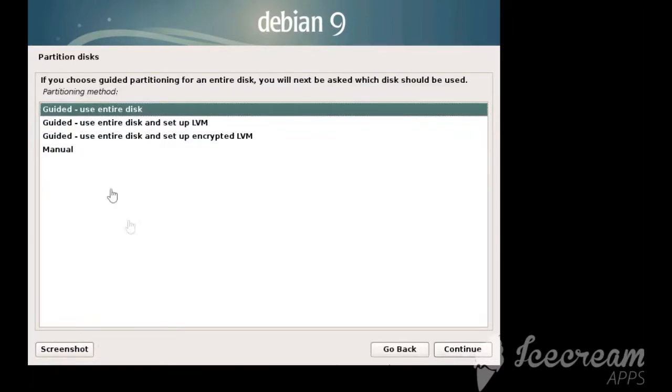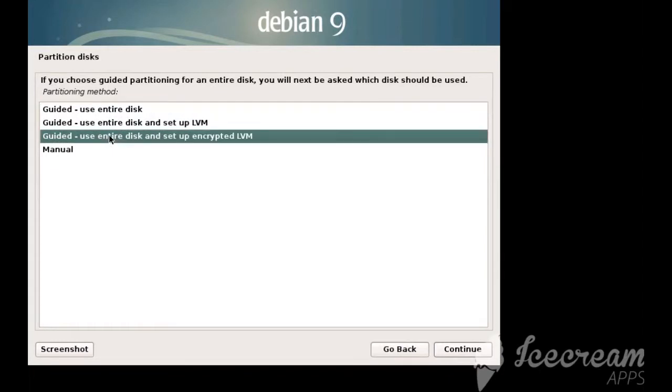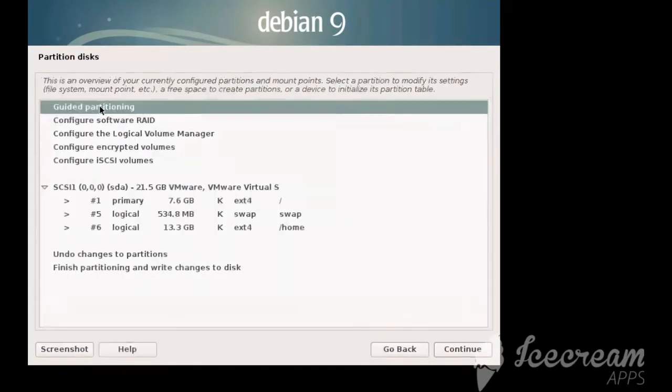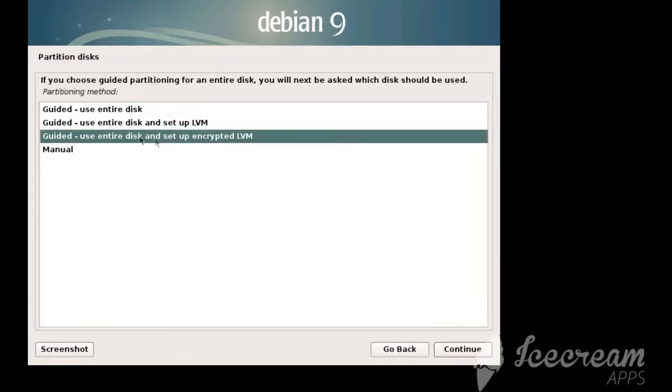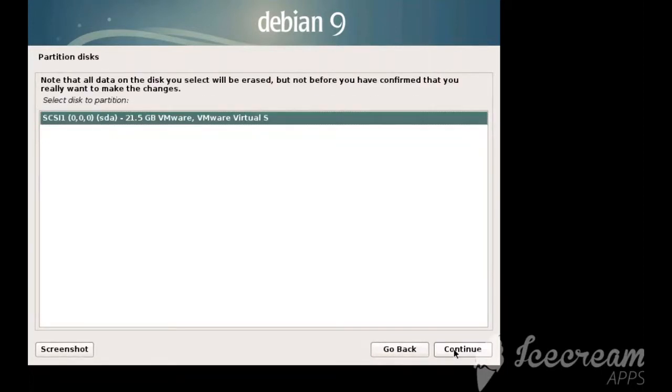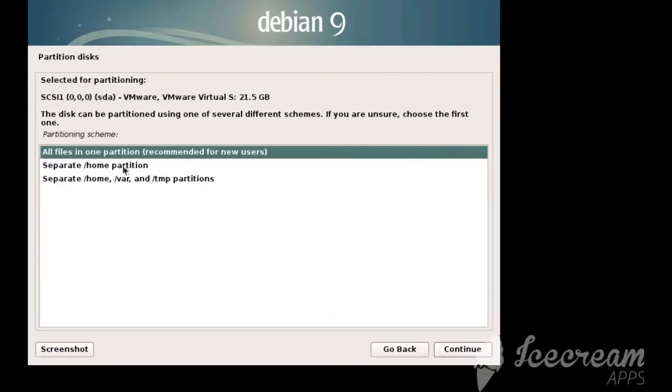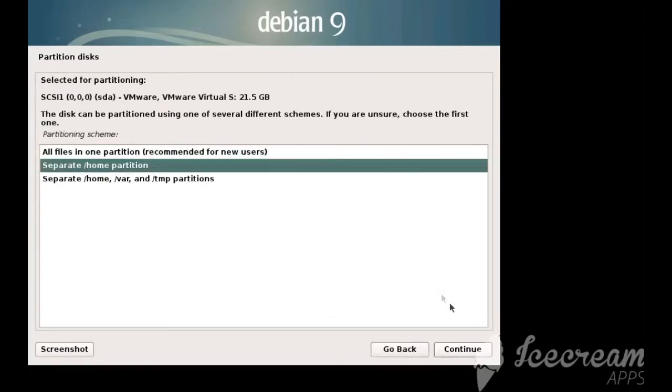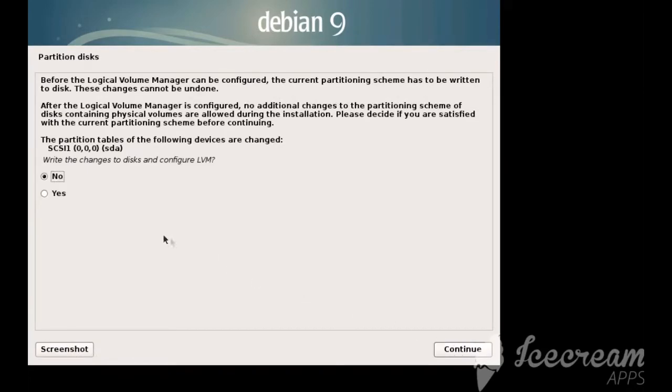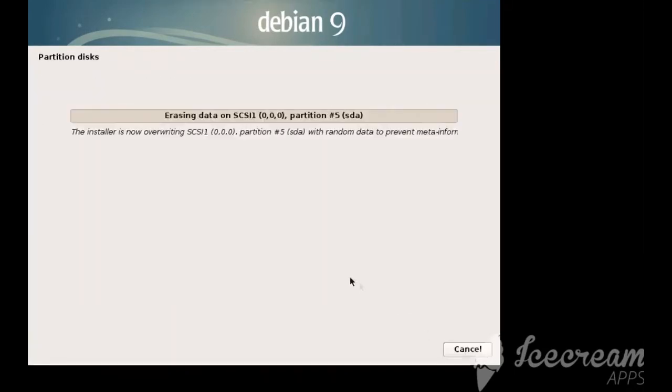So I'm going to go to the guided partitioning option in that previous menu, so here. And we're just going to use guided, use entire disk and set up encrypted LVM. I'm going to SCSI1, that's how you pronounce that. Here's a fun fact. So you go here and again separate home partition, things are the same. We're going to press continue.